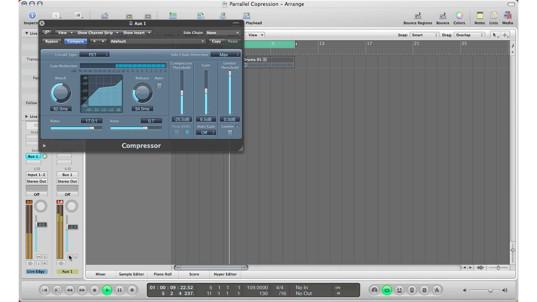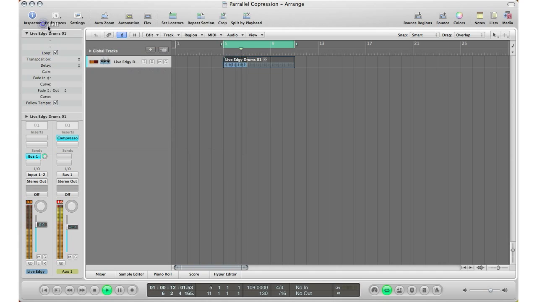As you can see, you can hear a huge difference in the drums. The drums just sound a lot thicker, a lot better than what it would normally sound like if you just left the regular track without any compression at all on it.